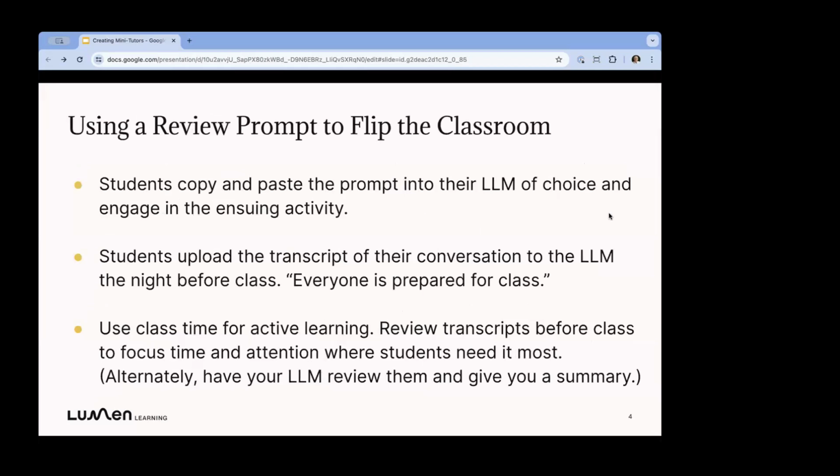So I was using it mostly as a way to flip the classroom. You don't have to use it this way, but I found it super effective in this way. Basically, at the end of each week's worth of reading and video watching, and I'll show you the course in a moment, there's a prompt for students to copy and paste into their model.